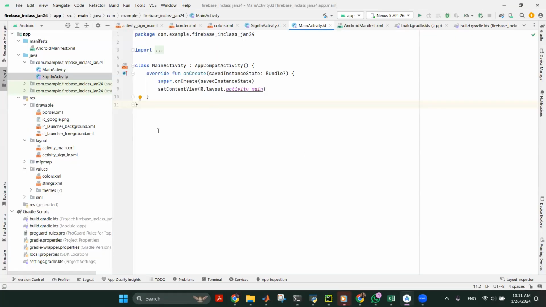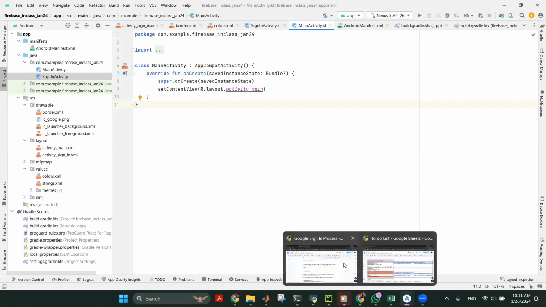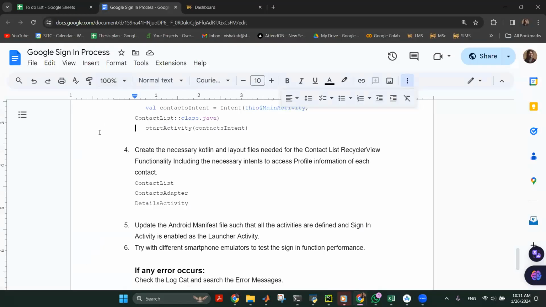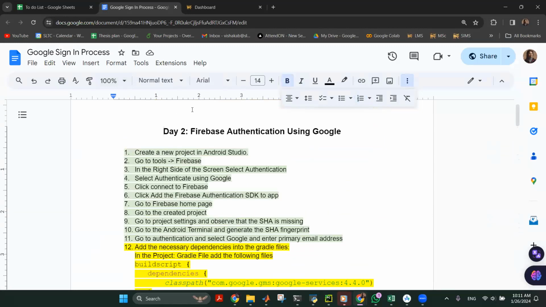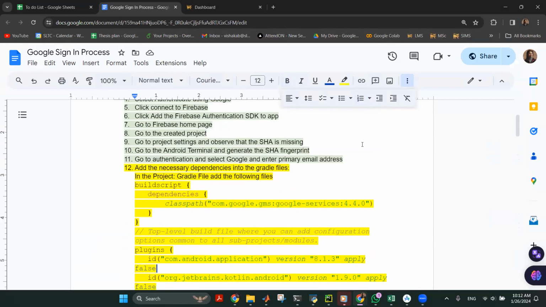In terms of the development of the app, we can follow a certain steps of instructions. So in the LMS, you can find the instructions that I have given. In the LMS, I have given a link to this document known as the Firebase authentication using Google. So in there, you can find the instructions. In the last class, we have completed several steps in this part.